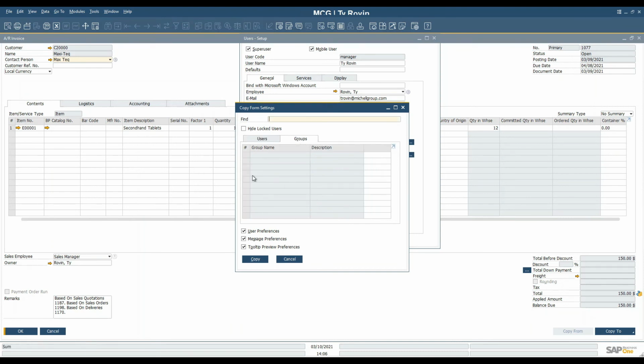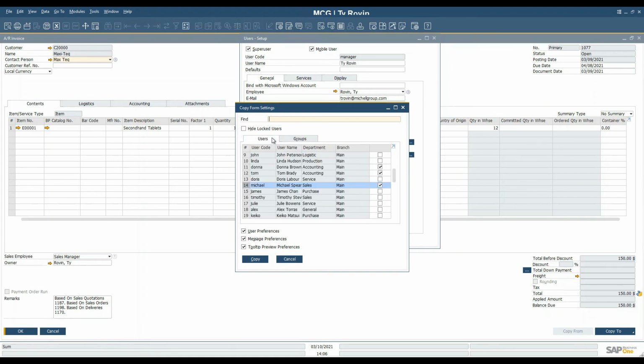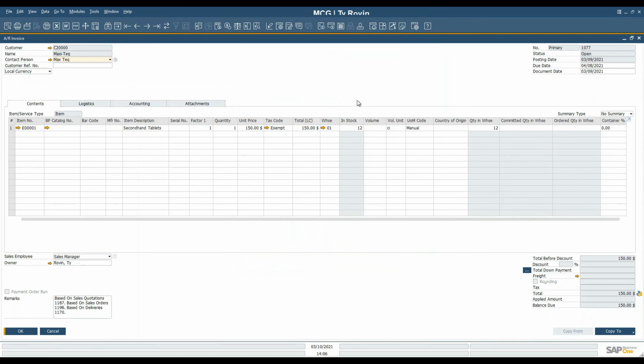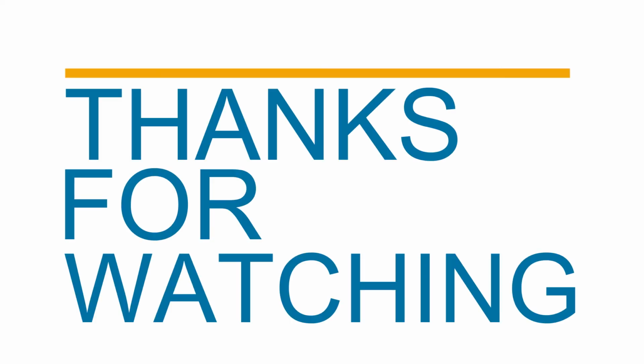If you also had groups in the system, so if users belong to groups, you could also assign it to an entire group. Then I would just merely copy it and click OK, and those users would then get those same settings.